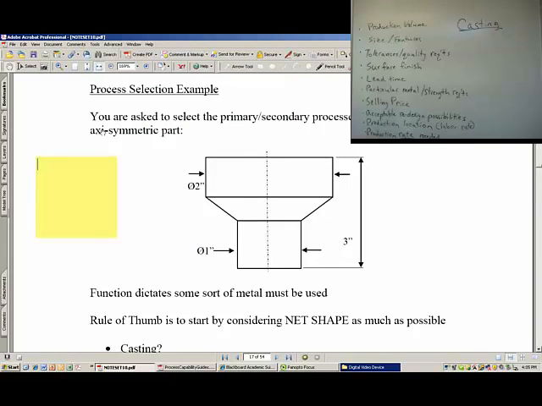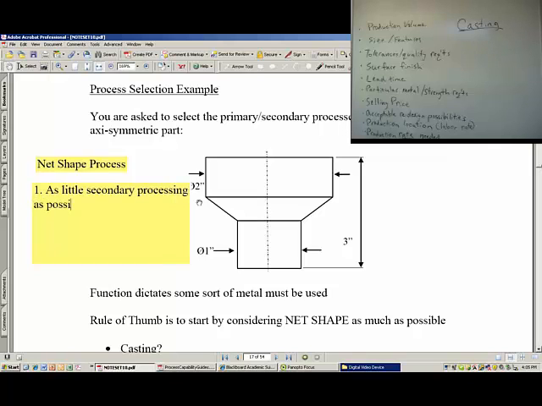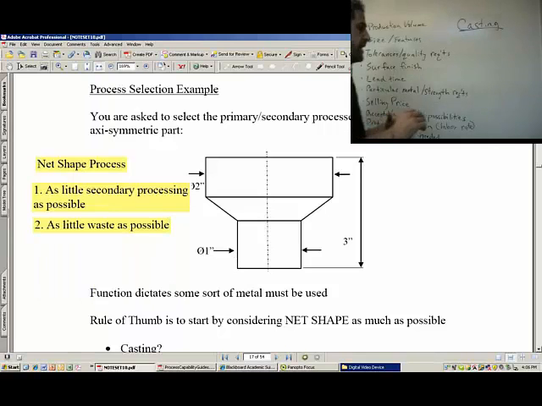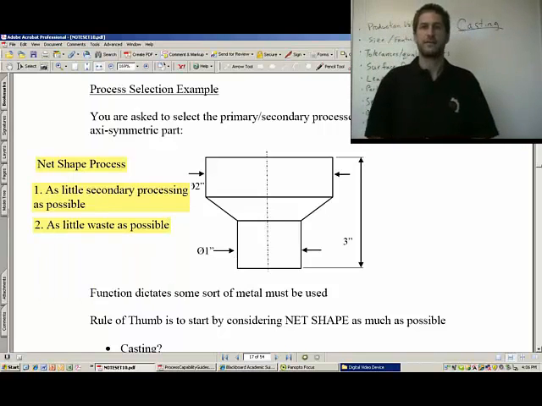It's really 2 things. First off, it's got to have as little secondary processing as possible. And secondly, it's got to have as little waste as possible. So that means that we just make it in one shot.